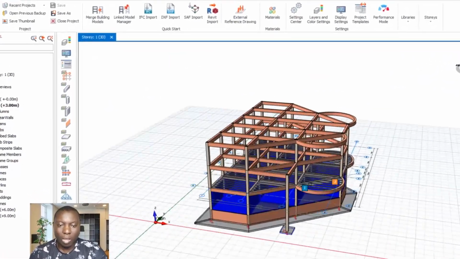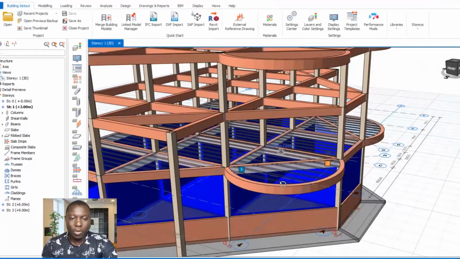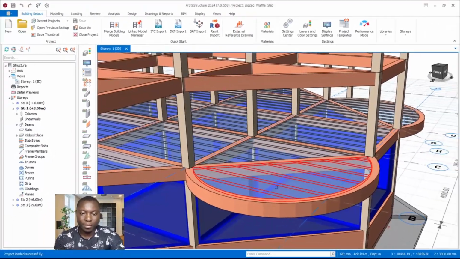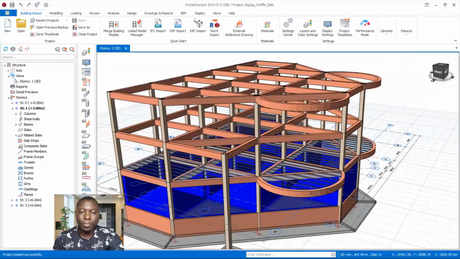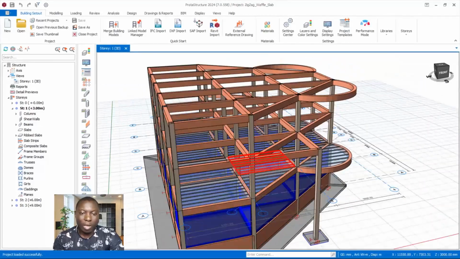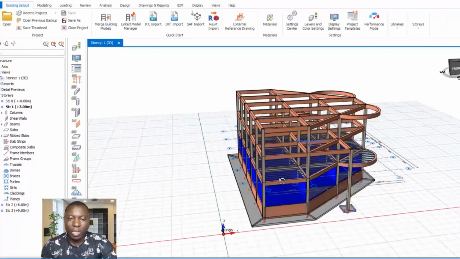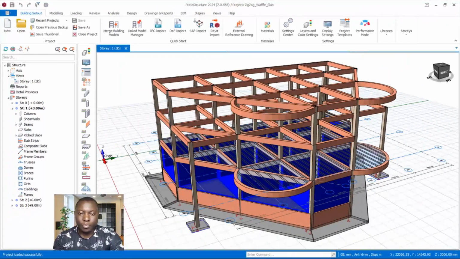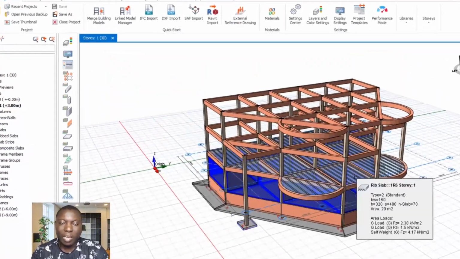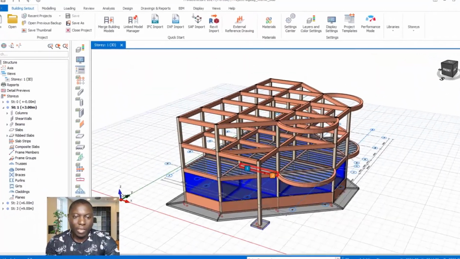All right, so now we will proceed. Over here, you can see that at the first floor, I'm having a rib slab. At the second floor, we are going to be having the zigzag waffle slab. So you will learn how to model it, analyze, and design successfully. Okay, so let's navigate to the first floor.